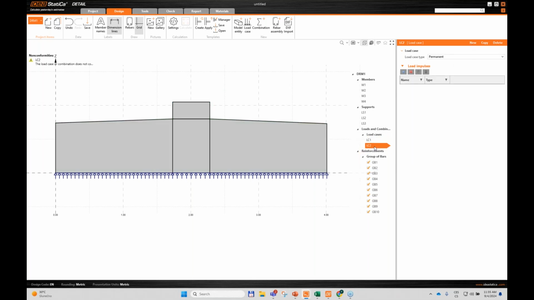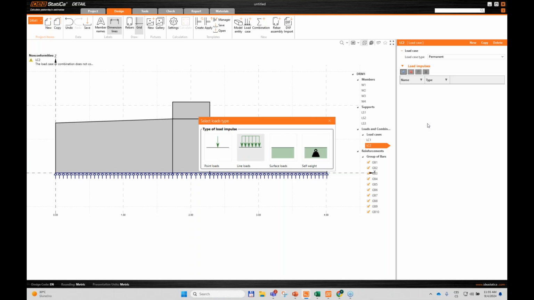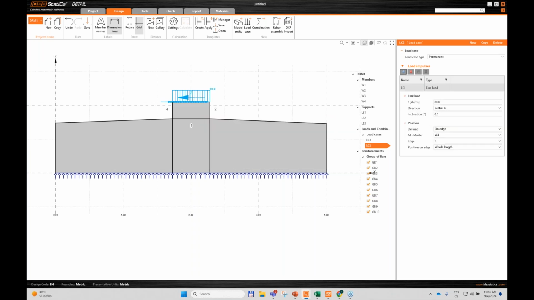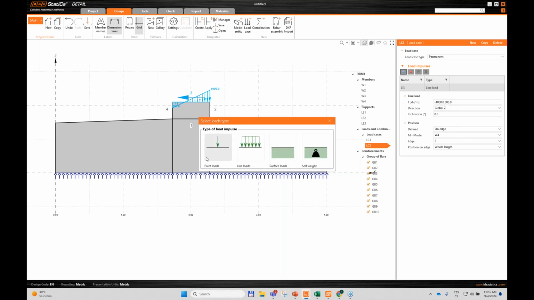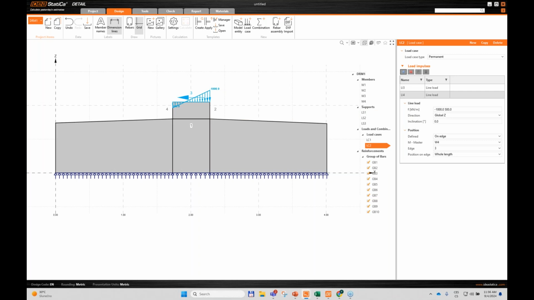So I can copy that, and again, I will input the moment the same way. Now the moment is much more dominant because it's variable load, and I just need to change the direction. And also I need to input the rest.